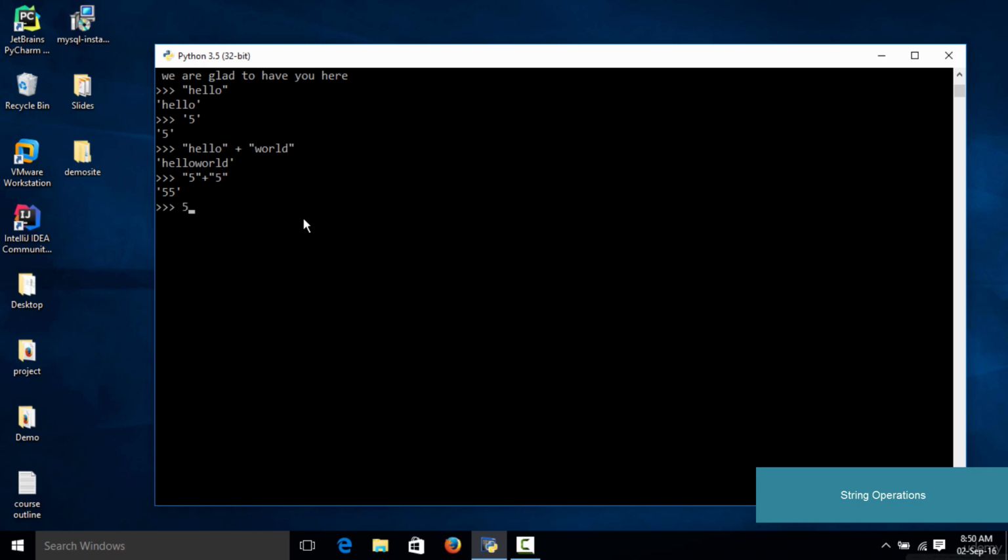But if you were to type in 5 plus 5, you will get an answer as 10. But as we have mentioned 5 in single quotes or double quotes, that means 5 is not an integer in this case. Instead, it is a string. So if you add two strings, you are going to get the answer as the concatenation of two strings. That is nothing but joining two strings together.